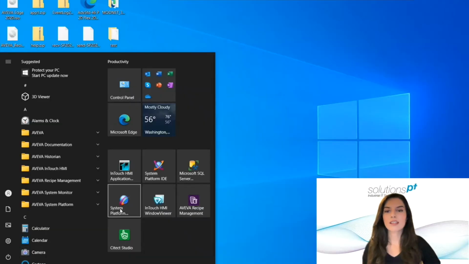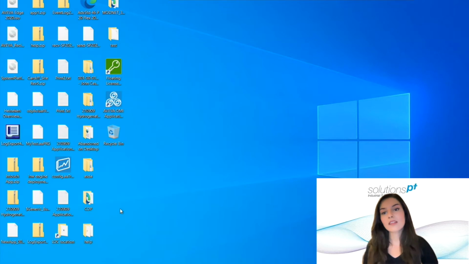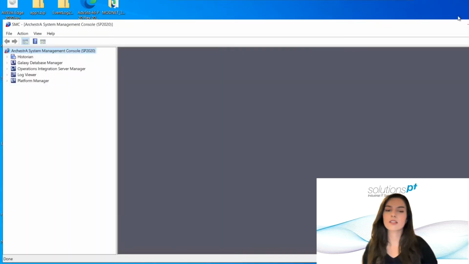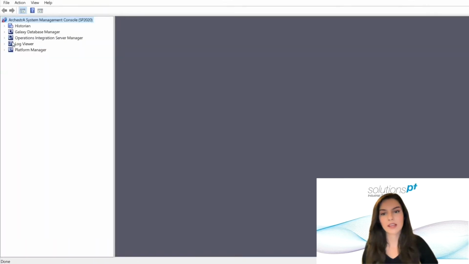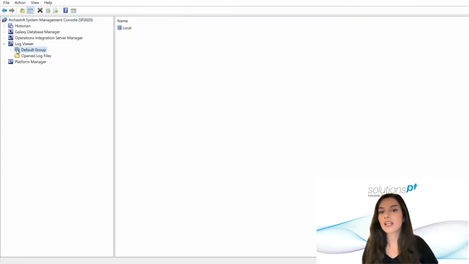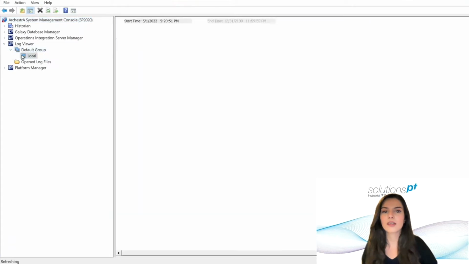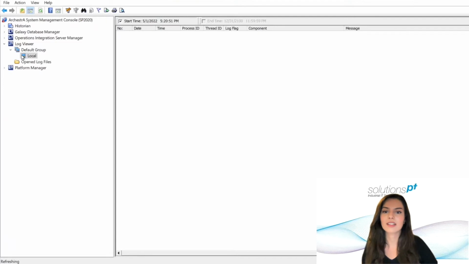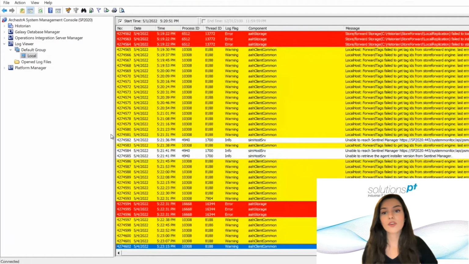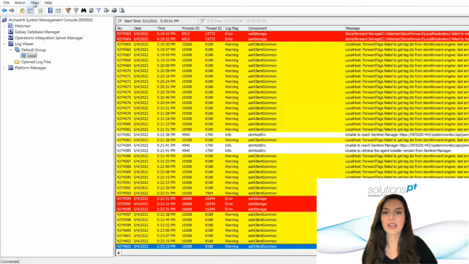Number 4 is the SMC Log File. To obtain the log file, we simply go on to the System Platform Management Console application. You would then go on to the left panel, expand Log Viewer, Default Group, and then finally select Local. The log viewer messages should be displayed within the main panel.